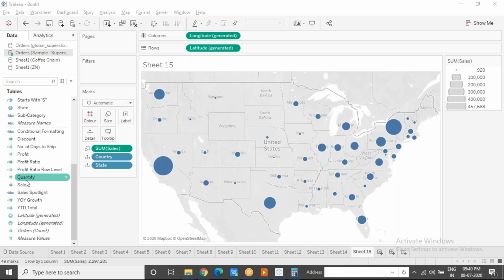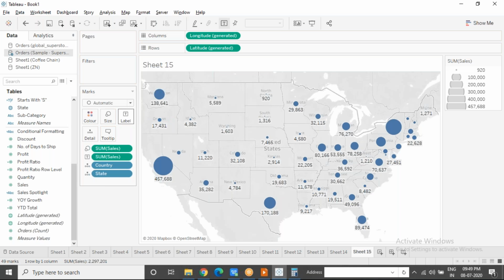So what we will do is we will label it with this rank. Sales I will take to the label shelf. Even now I can see the actual sales value, but I cannot really tell what is the position of each member with respect to the other. Which one is doing extremely well, rank 1? Which one is doing very poor, rank 49 with respect to sales?